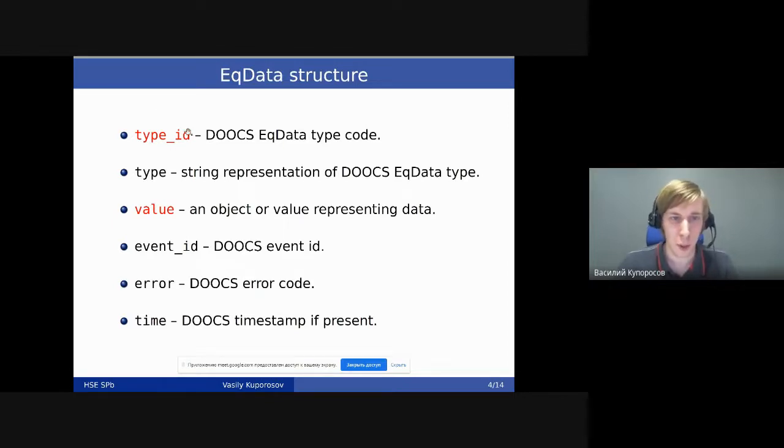They are type ID and value. These are the necessary properties. Type ID says what type of value is stored, and value is actually the value. All other fields are optional, so they can be omitted.